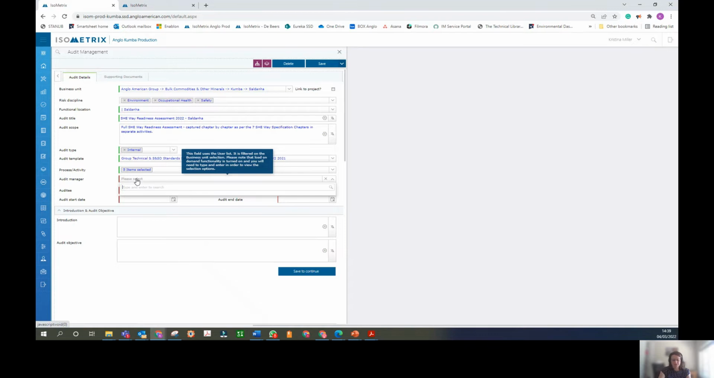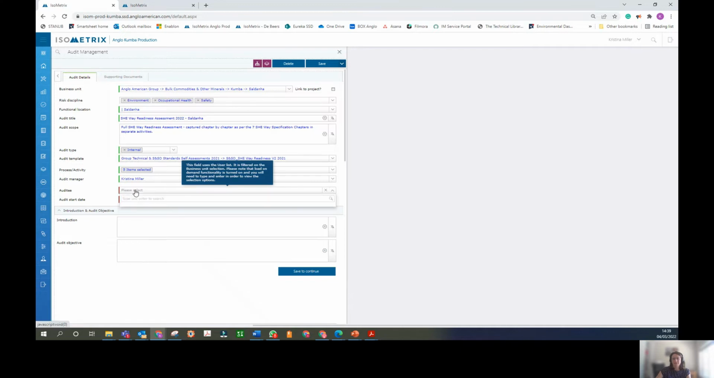Your audit manager is going to be the manager who is responsible for the department conducting the audit or being audited. So in your cases, the audit manager would be the head of safety, health and environment, or operations manager if the SHE department reports into the operations manager. And then the auditee is obviously going to be the department. For this purposes, I am adding in my own name, obviously.